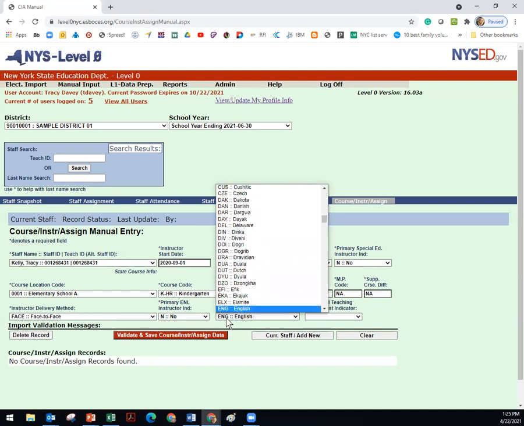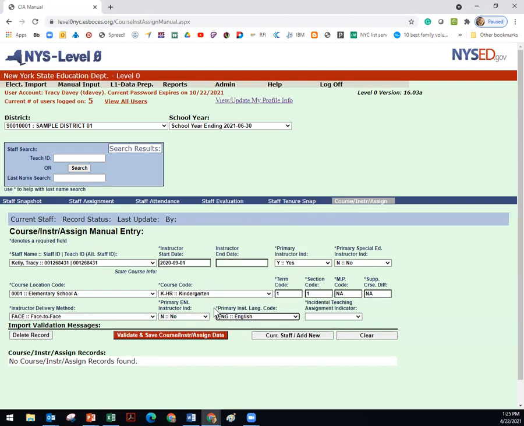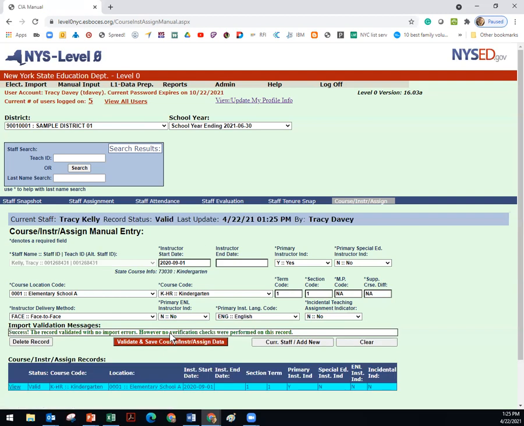Primary language, this one is English. If you are a school doing some kind of immersive instruction and it is in a different language, just note that. Incidental teacher is a typical public school issue, not for charter schools. On the staff snapshot, we have to worry about that charter exemption field, and the public schools do not. On course instructor assignment, incidental teaching is always no at a charter school. So just tap in your no, and then you'll have validate and save. Yay, I did it right.